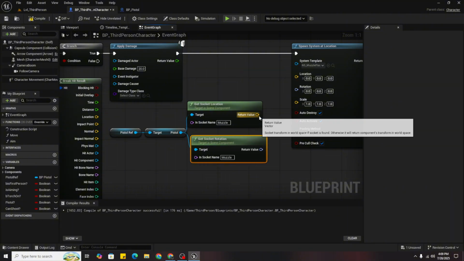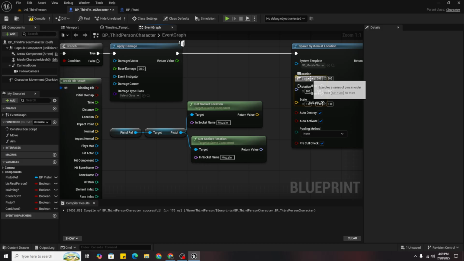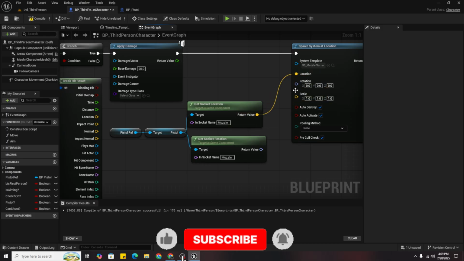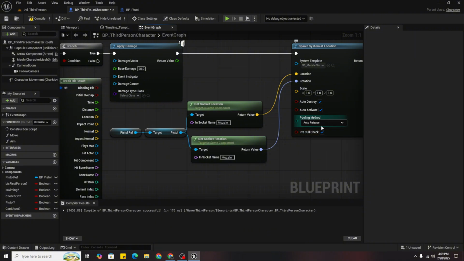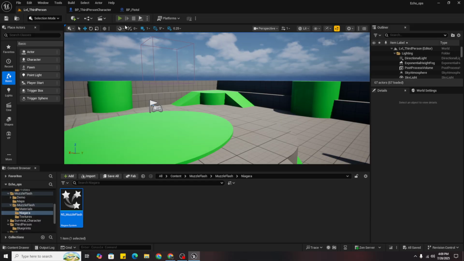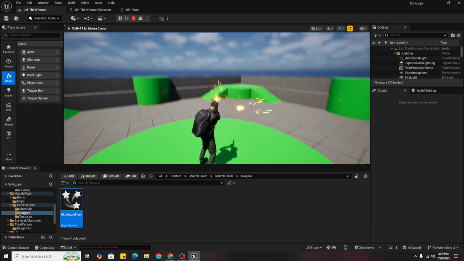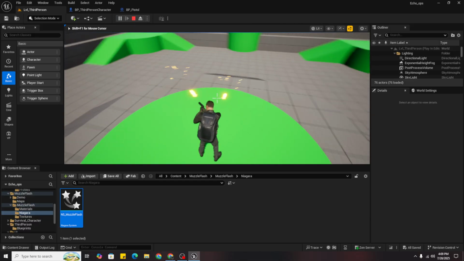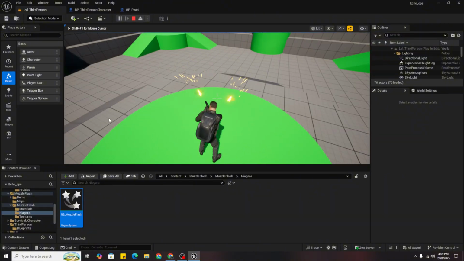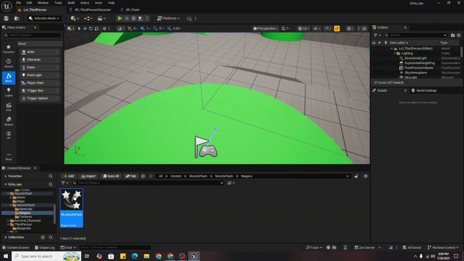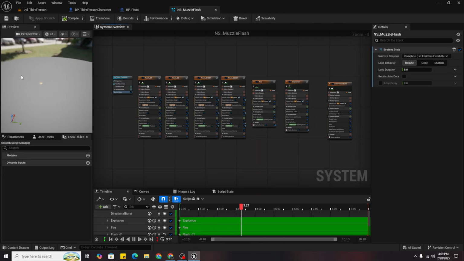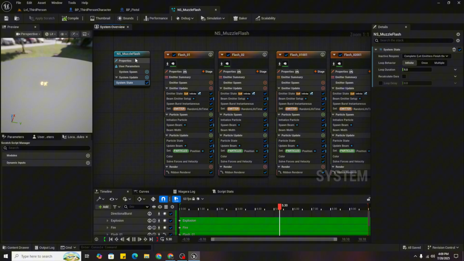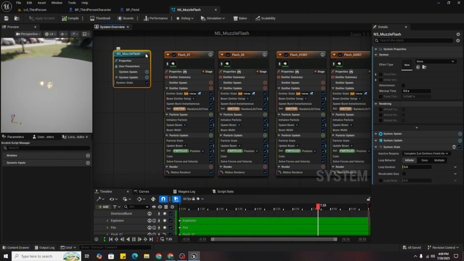Then after that, attach the nodes like me, like that and like this, and also set pooling method to auto release. After it's done, we have completed. So now let's test. Now you can see it's not removing and is in a loop. To fix that, go to your muzzle flash Niagara system and click on every node and set its loop behavior to once.